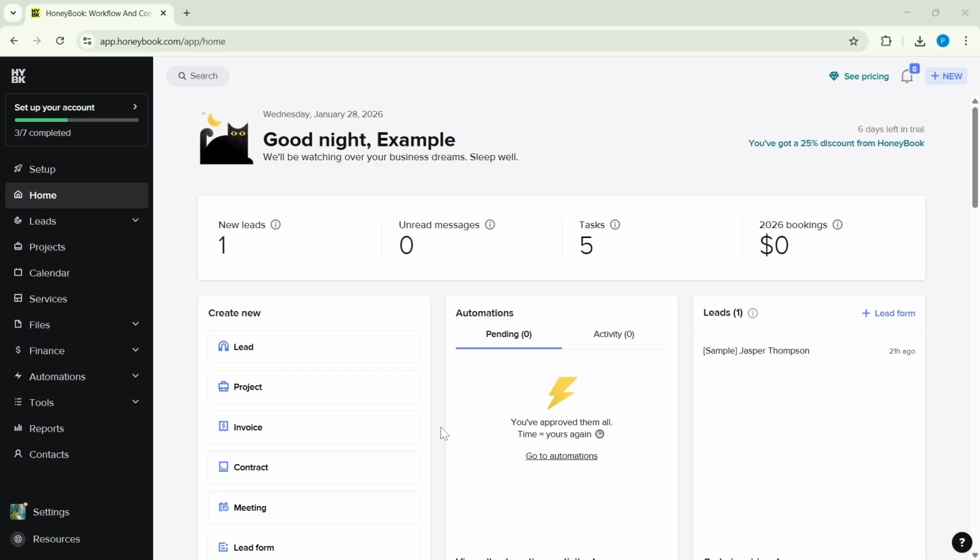After logging in, you'll land on your dashboard. This page gives you a quick snapshot of your projects, tasks, and recent activity. But we'll head straight to the tools we need. On the left side of the screen, you'll see the main navigation bar. That sidebar is your hub for moving around HoneyBook, and it's where you'll access automations. Click Automations in the left sidebar.